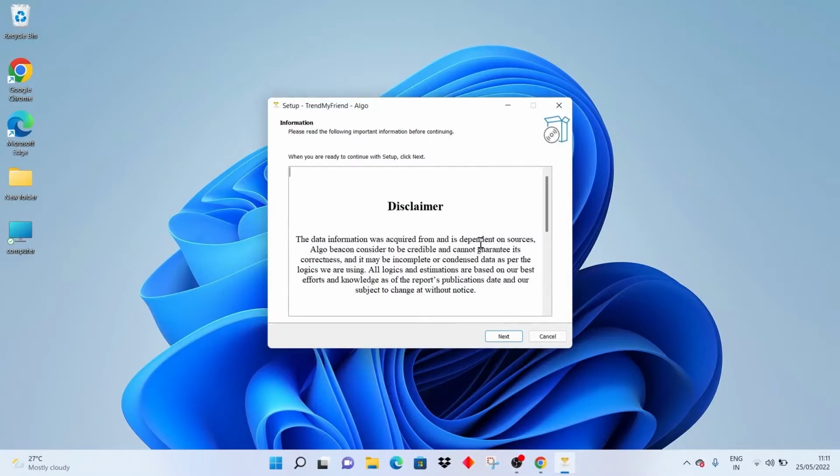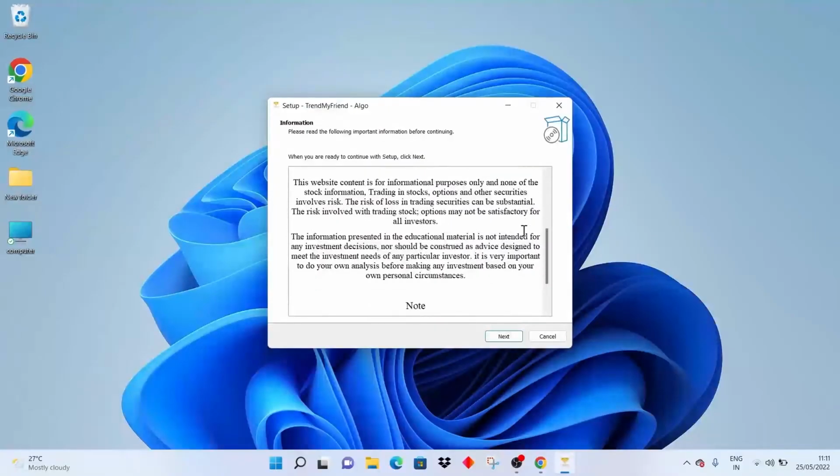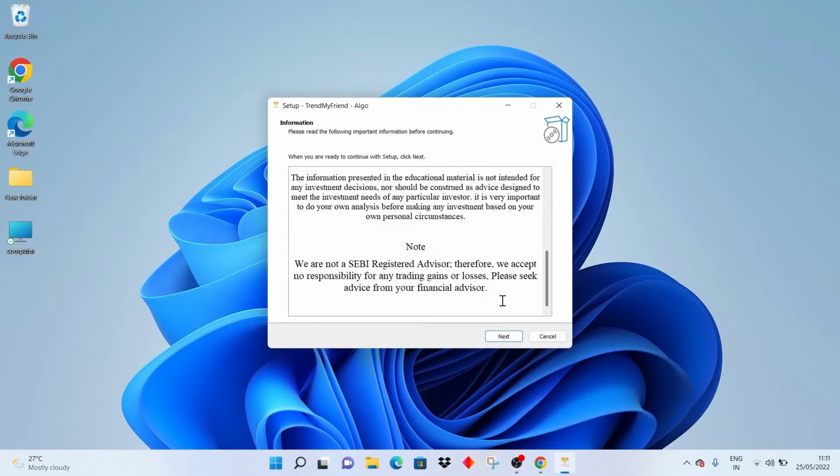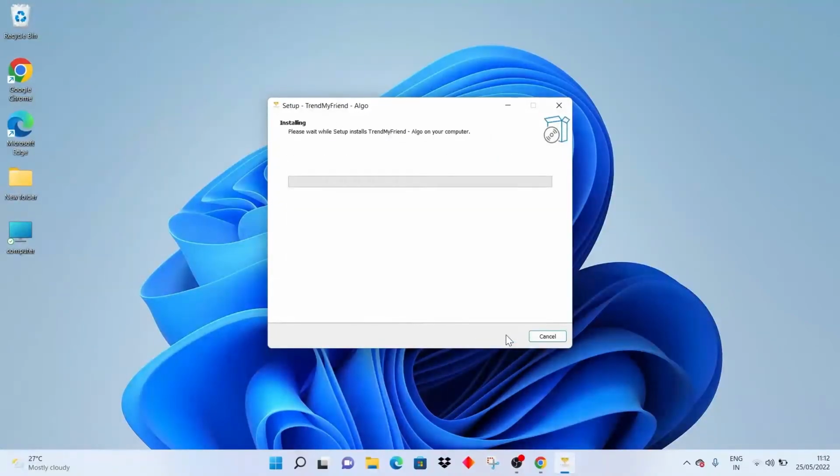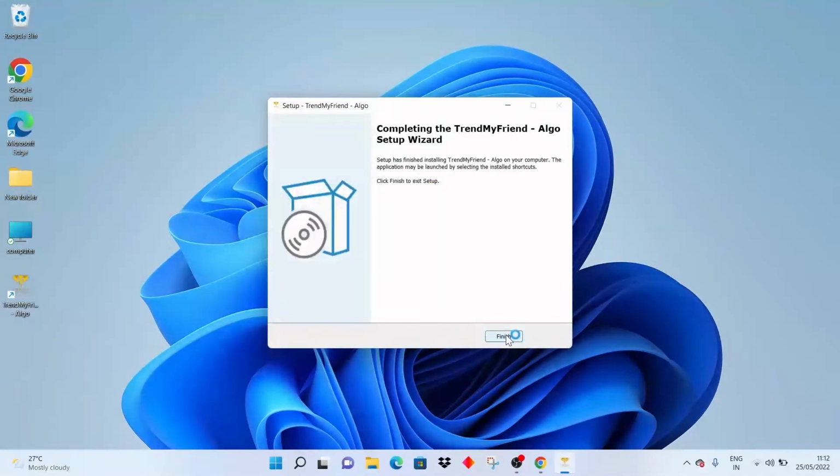This is the disclaimer. Click on next. Please make sure that the create desktop shortcut option is checked. Click on next. If it is unchecked, please check it and click on next. Install. Now the software is getting installed. The setup is complete.